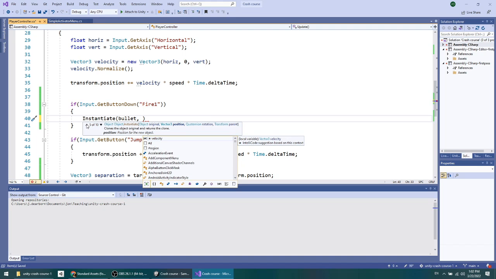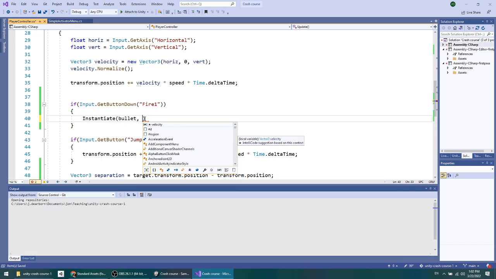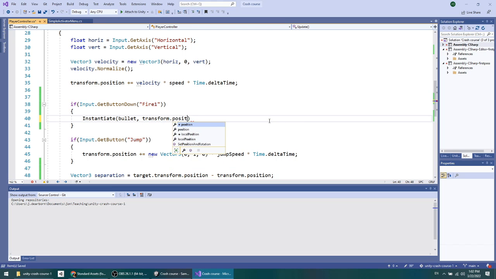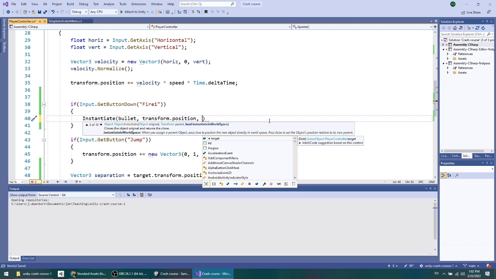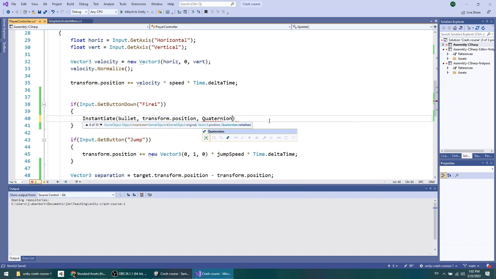Okay, so great. I think then what we want is this version, the object we're creating, the position, and then the rotation. So position. Let's just create it at the position of the player. That's where it's going to be coming from. And then the rotation, we could use just a default rotation, like no rotation. We would do that with Quaternion.identity. So the identity rotation is going to be no rotation at all. That's useful for a lot of cases.